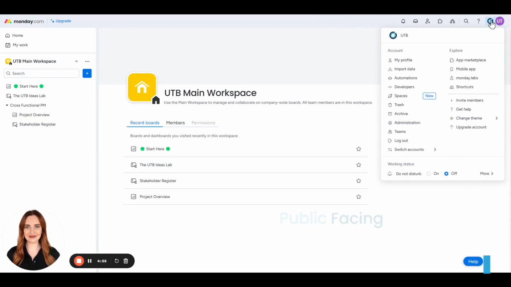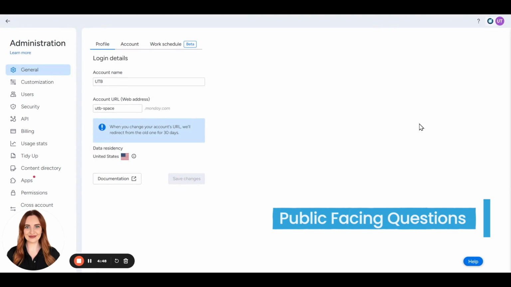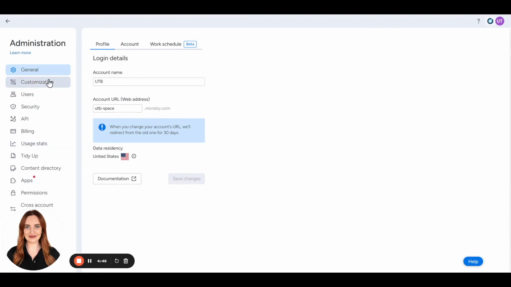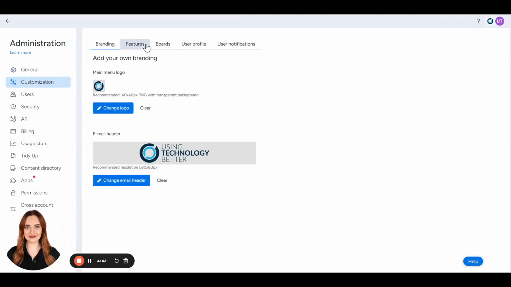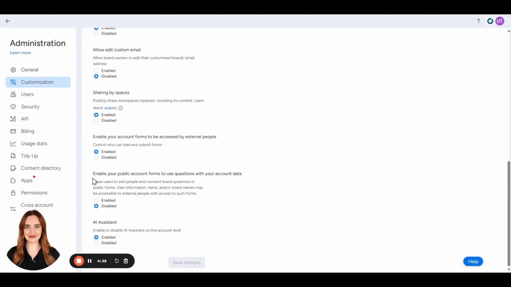Now, you need to be an admin to enable this feature for your organization, and then anyone can use it. So we're going to head to our admin accounts, into the administration settings, and we're going to head to customization, over to the features tab. And if you scroll down, you'll see this feature here, enable your public account forms to use questions with your account data. So what that's going to mean is that we can allow people to include questions using the people field and the connect board field in public forms. So a real game changer.